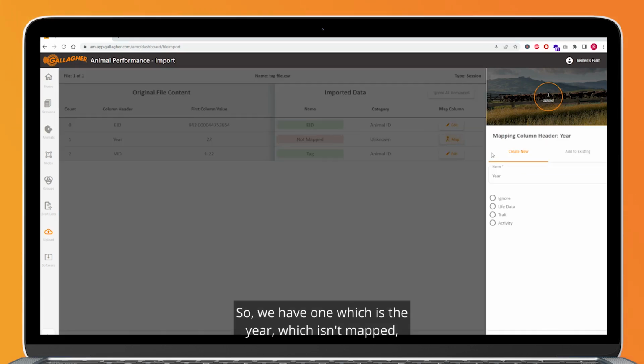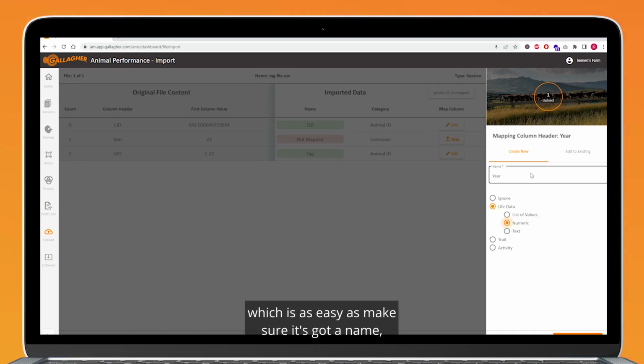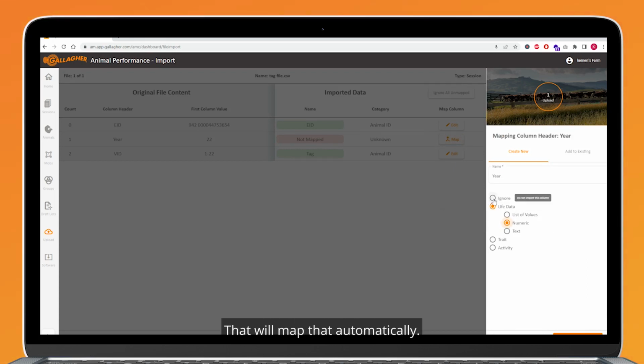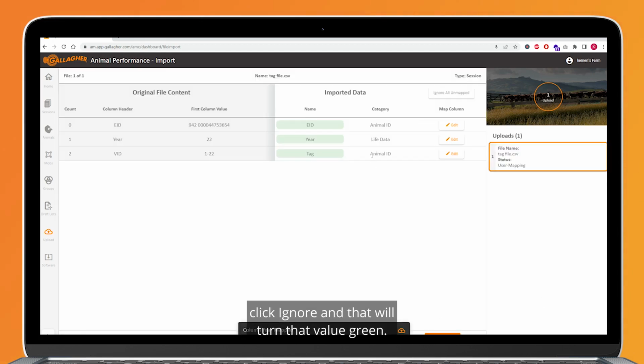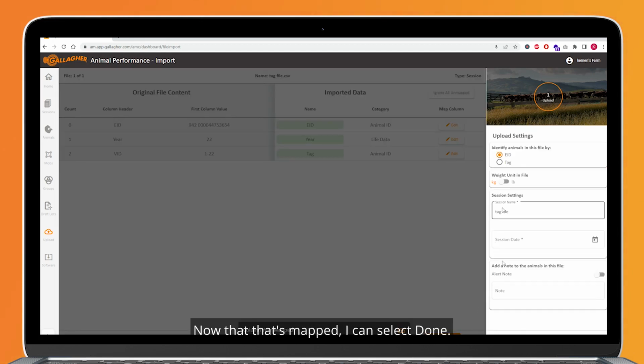So we have one which is the year which isn't mapped. So I'm going to map this one to numeric life data, which is as easy as make sure it's got a name, clicking on life data and clicking on numeric. That will map that automatically. If you don't want to map it, click ignore and that will turn that value green. It just won't import it. Now that that's mapped, I can select done.